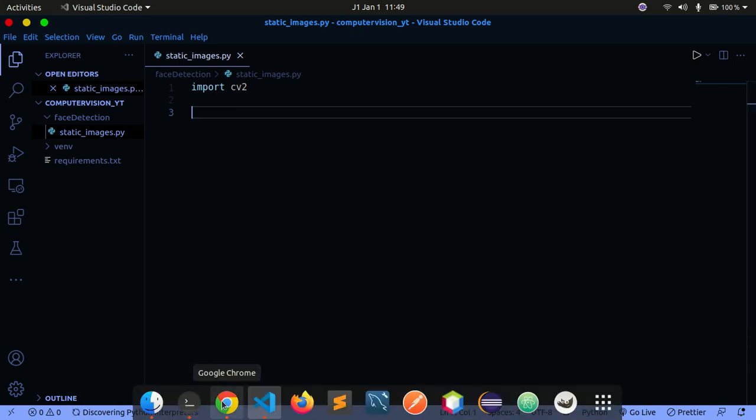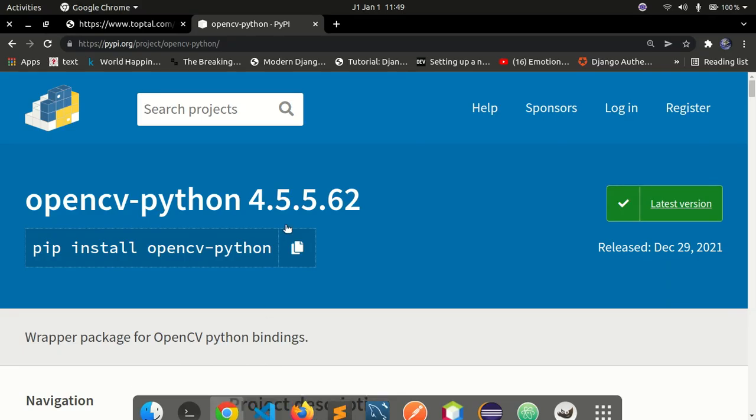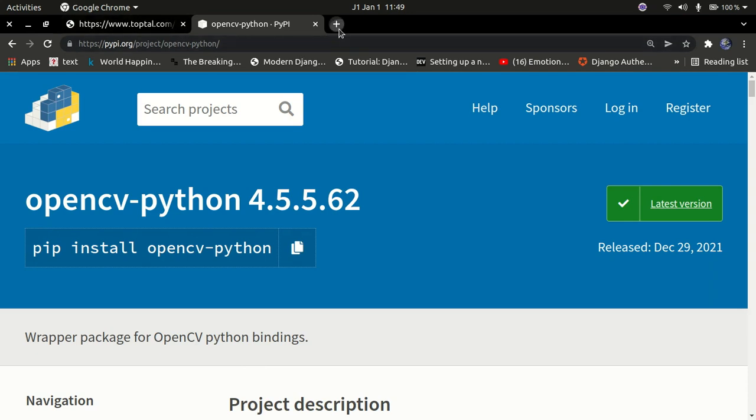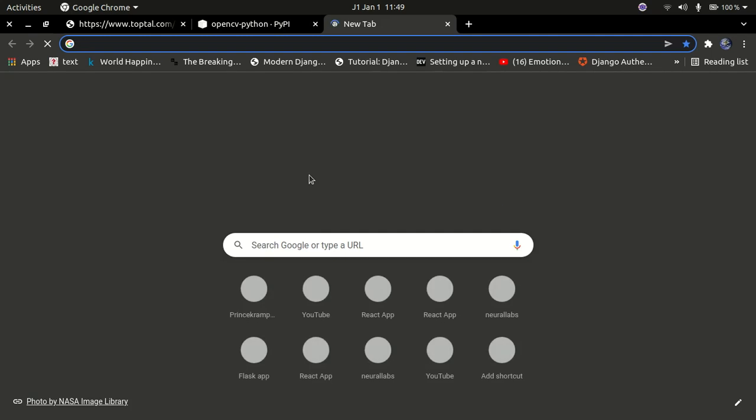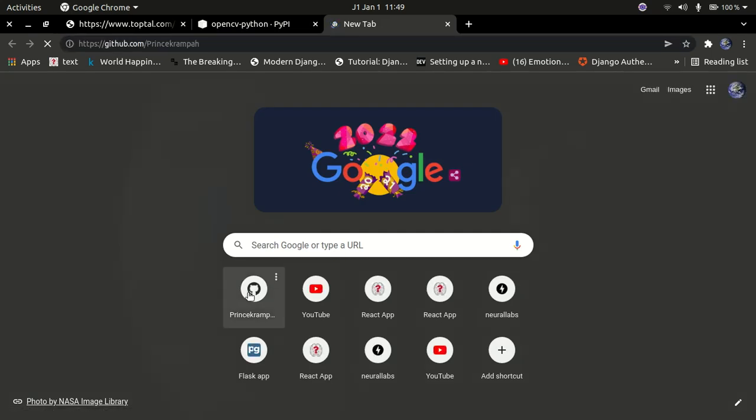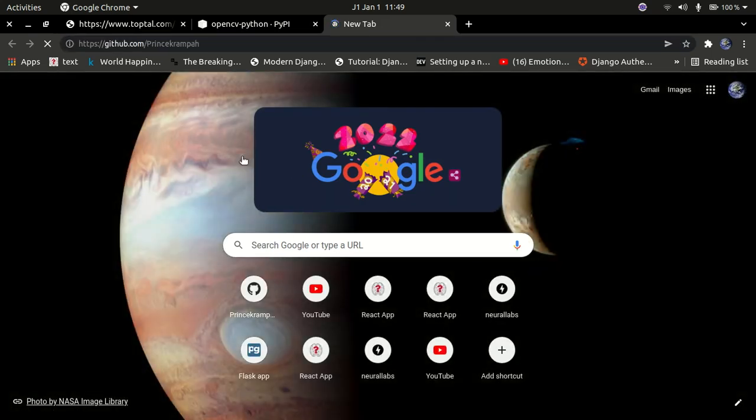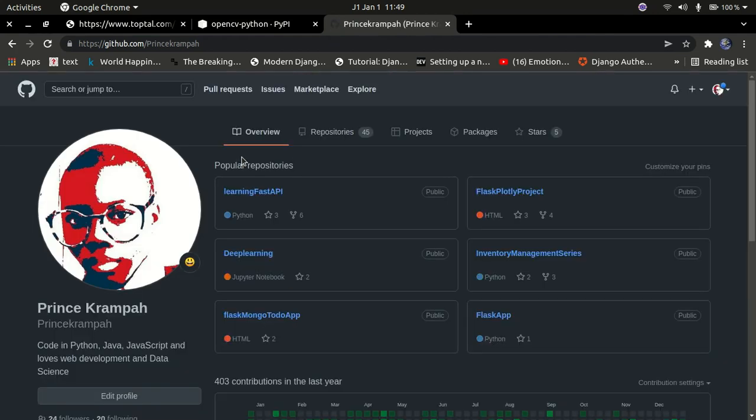So I'm just going to go into my GitHub page. I have my GitHub page open, and now you can get this file from there. This repository is public, so you can go there and find it, and you can get the haarcascade_frontalface_default.xml file.